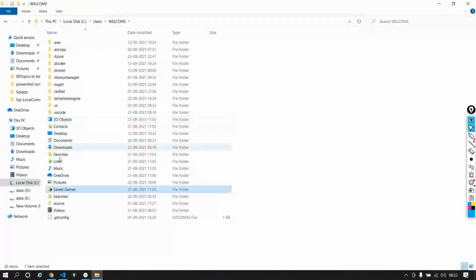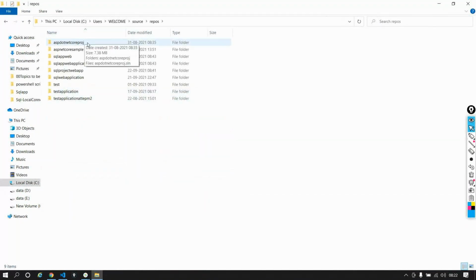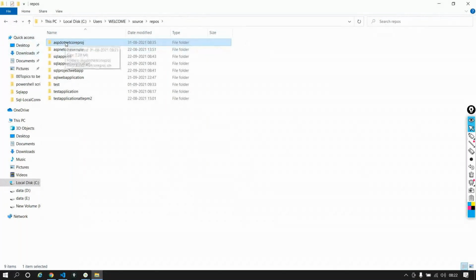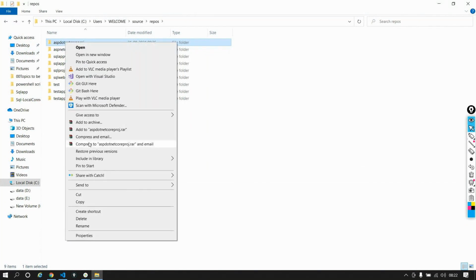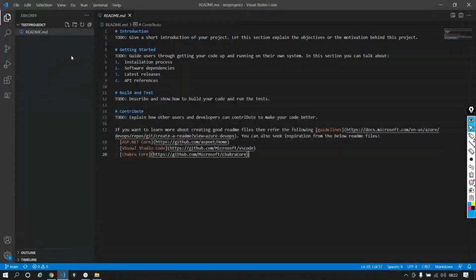Here is my source and repos, and then an ASP.NET Core project, a very simple project that I have. I want to copy the entire folder. So I'm just copying my folder, and I want to open the location of this particular folder. Let's see, where is the file?